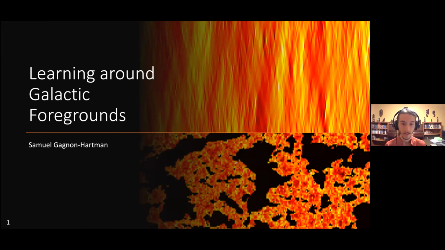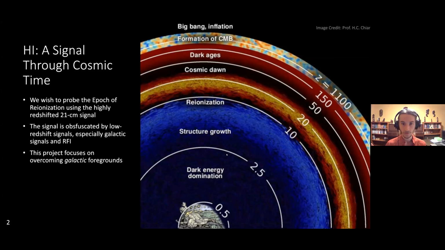I'm a master's student at Bishop's University, and so I'll just jump right into learning around galactic foregrounds. The object we are interested in is the H1 21 centimeter signal from the reionization era redshifts, around 10 up through 20. We're trying to probe that era for the highly redshifted 21 centimeter signal.